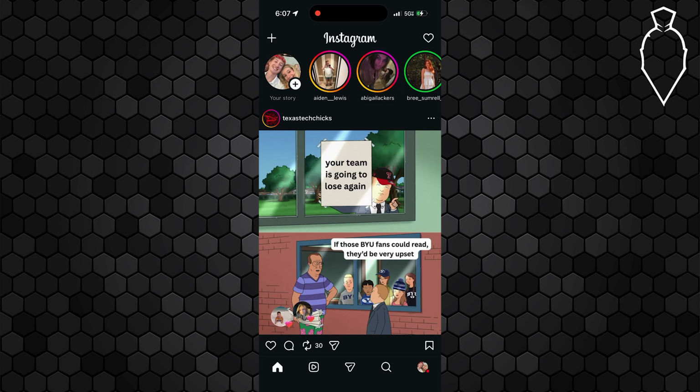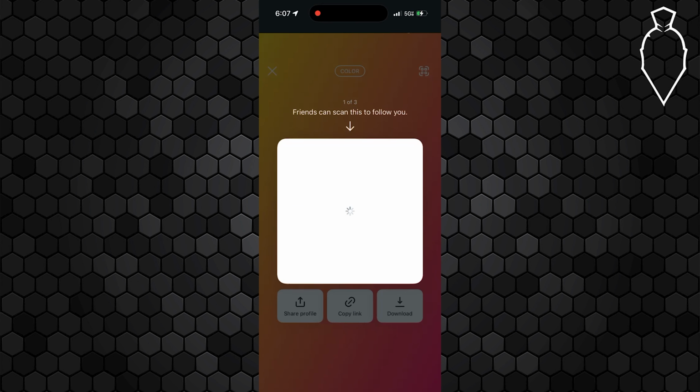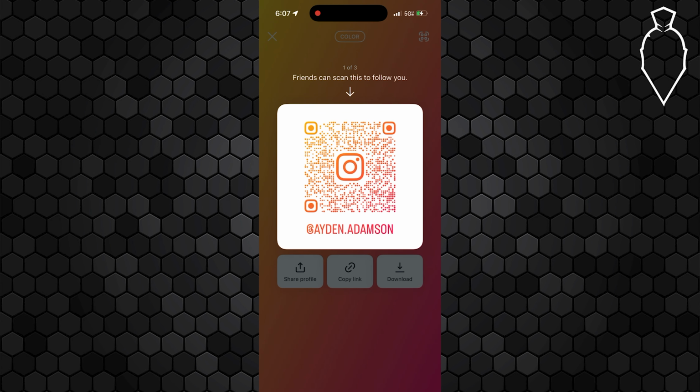Now, obviously, first, go ahead and open up the Instagram app on your phone and tap your profile icon down in the bottom right. From here, go ahead and select Share Profile, and it's going to take you to a page that looks like this. But what you're going to want to go ahead and do is select Copy Link.